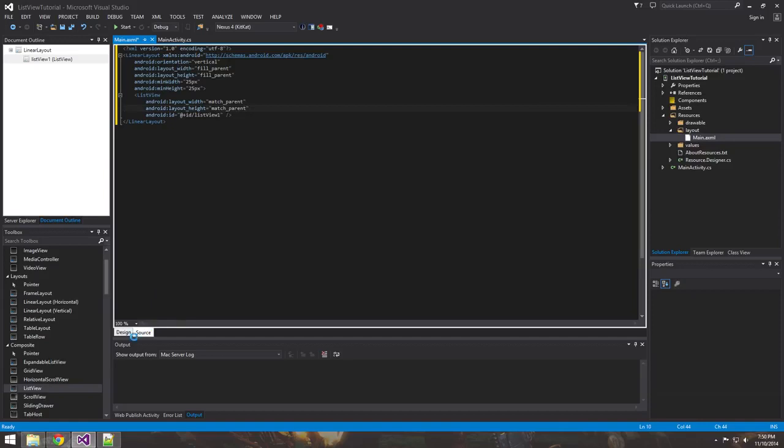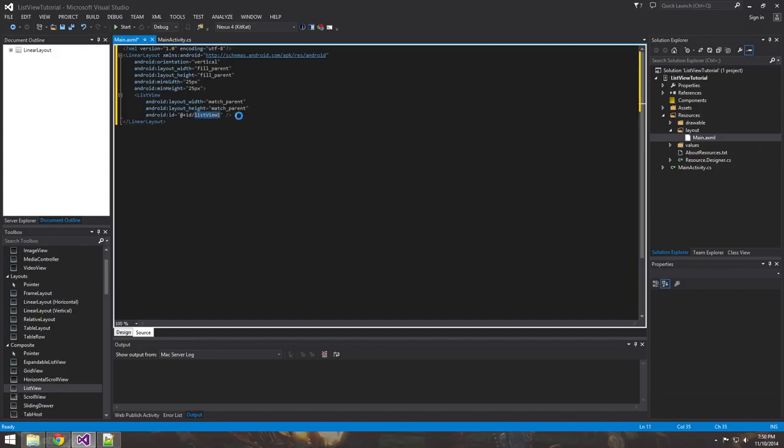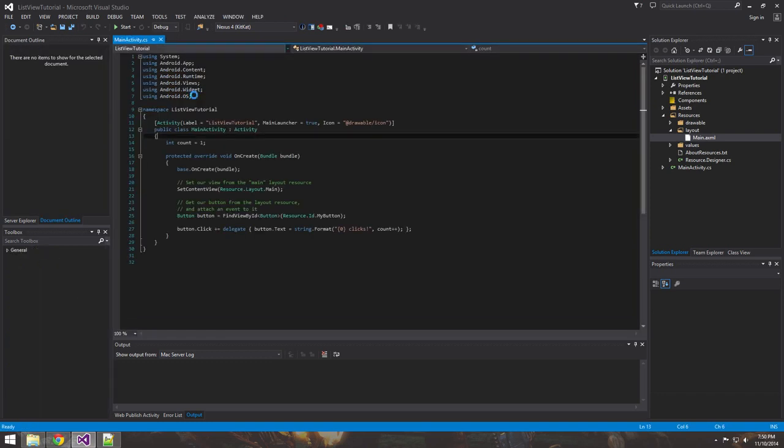We want the height to match the parent. So basically that's saying we want it to take up this whole space widthwise, and we want the list view to take up the whole space height-wise as well. So basically the whole screen in this case right now. And we'll change the ID to something a little less generic, like myListView. That is all that we need to do.